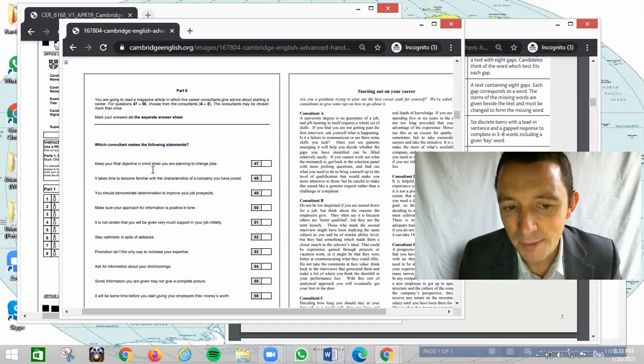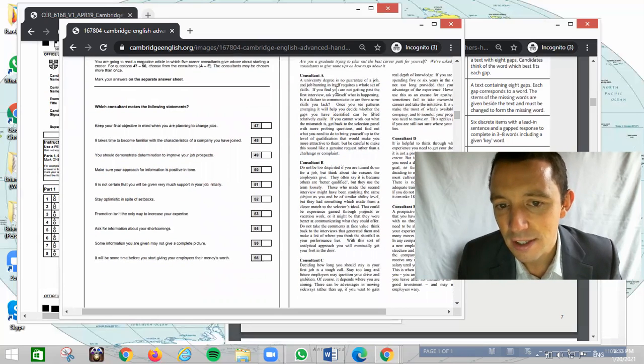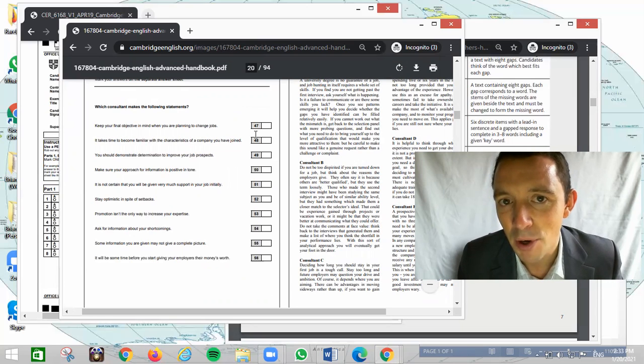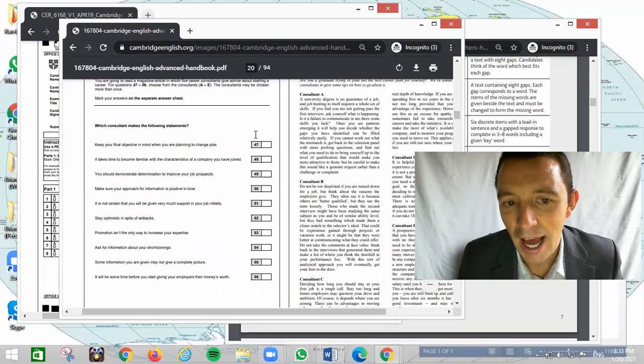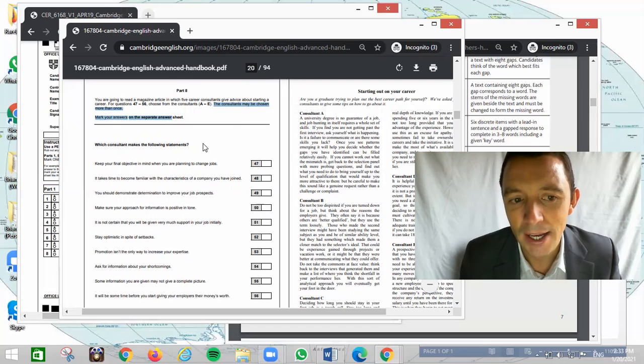So you have a statement, like a sentence, and you need to match the sentence to the appropriate option. So you have consultant A, consultant B, consultant C. You need to enter the correct letter into the appropriate sentence. So it's difficult, and remember that the answers can be chosen more than once. The same as part 7 and part 6, it's possible to have 47A, 48A, okay?